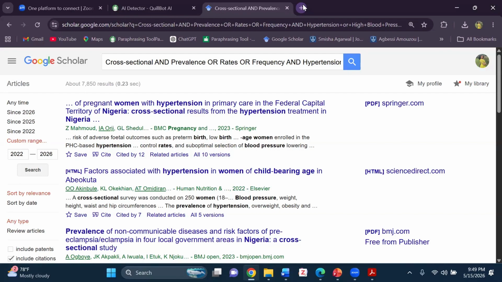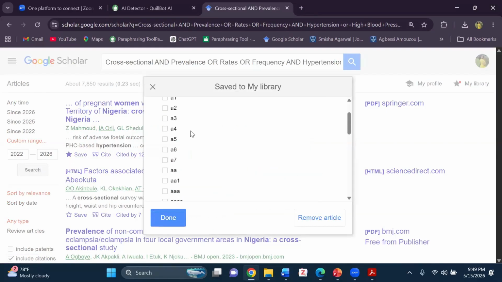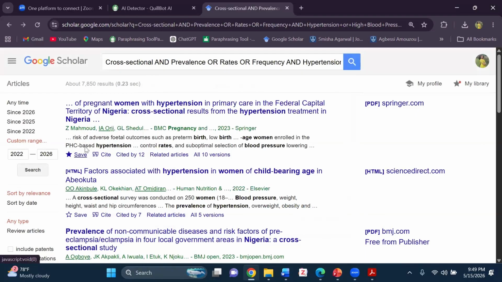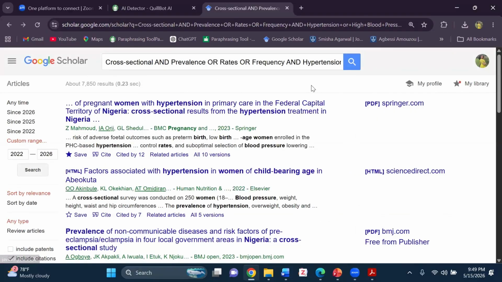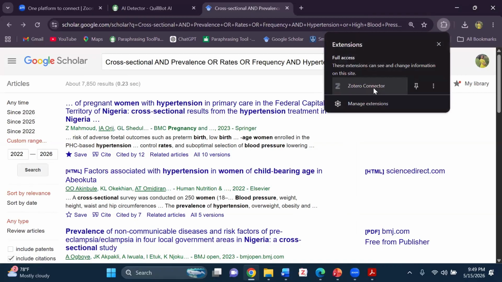Let me assume that you are working with 7,850 articles, which is too much anyway. So I'm going to save. I have a lot of articles. I save a lot, so I want to save all these papers. These are some of the papers that I've saved in the past, some of the reviews I've screened. So I want to save all results. This is my Zotero connector.